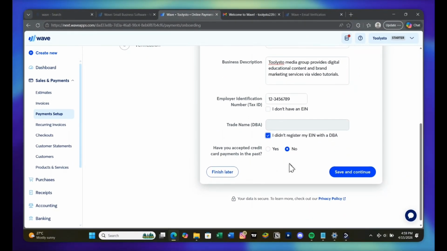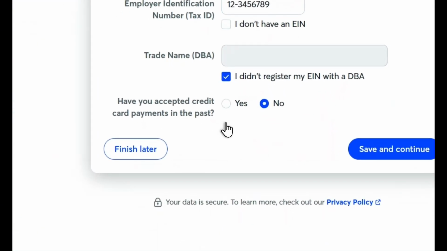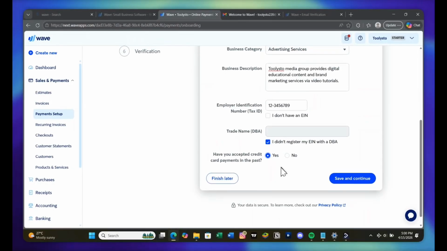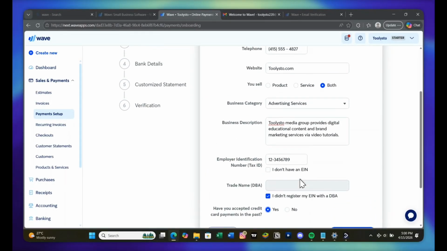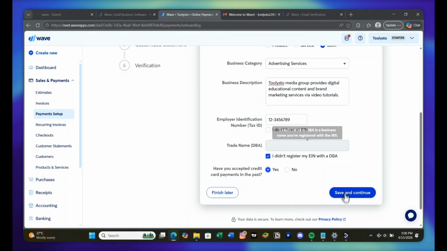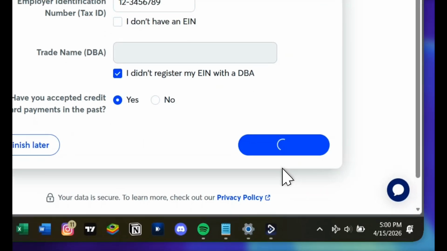Now finally, we also have the "have you accepted credit cards in the past" section. So for this, I'm going to simply hit yes. Now if this is your first time, you can just hit no. It won't hurt your application, they just want to know your history. So once this is all done, we can then save and continue.